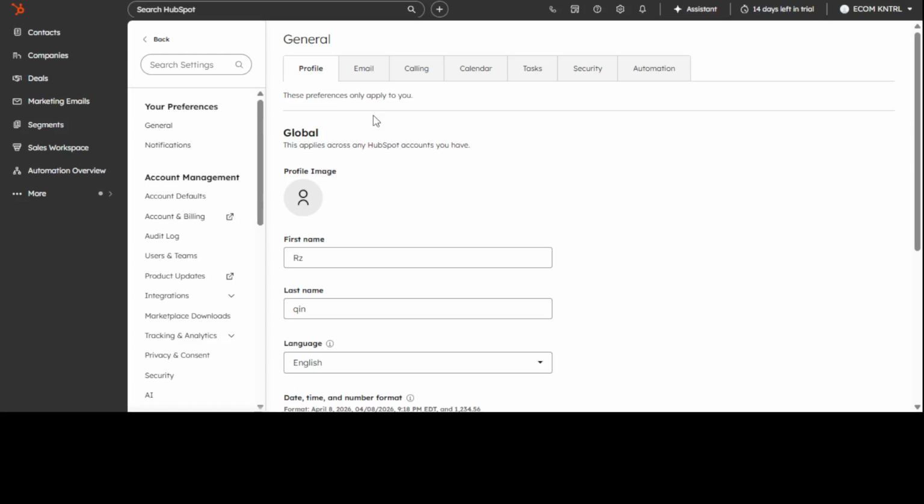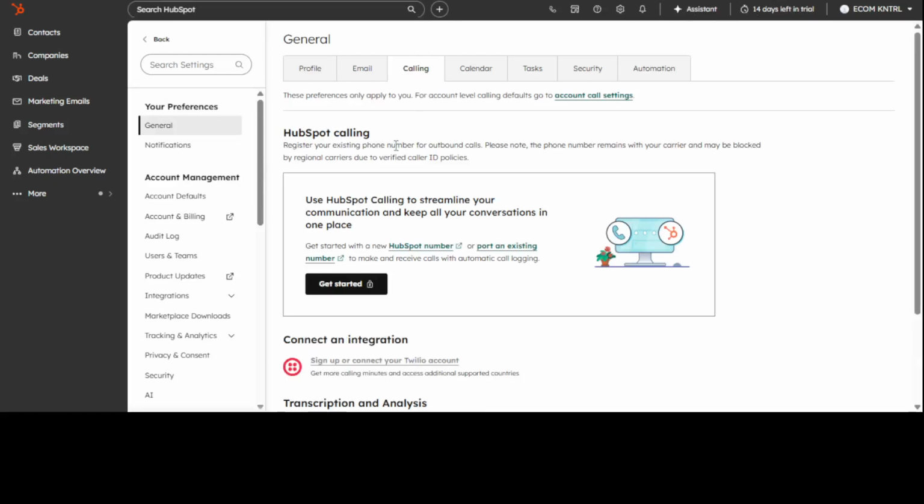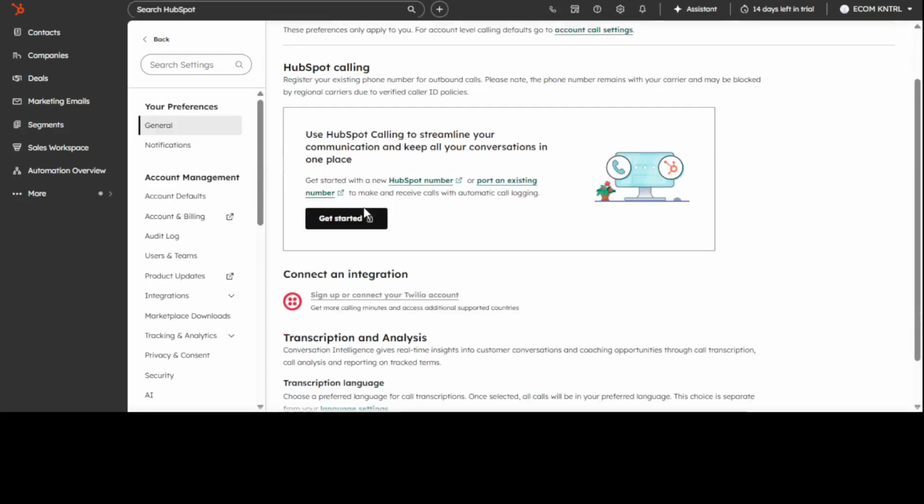A quick heads up, calling and sequence features are part of paid tiers, so if your account is on a free or starter plan, you'll see prompts to upgrade before you can place or record calls through HubSpot. Seeing that message just means the tools are locked until you upgrade. Nothing's wrong with your account.